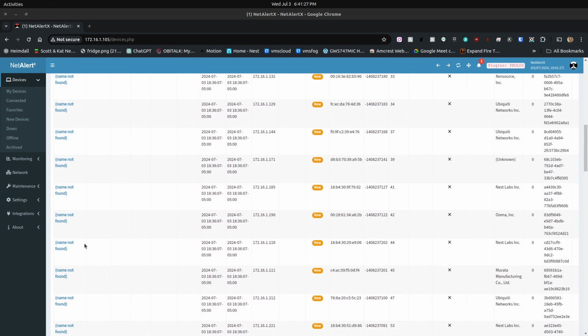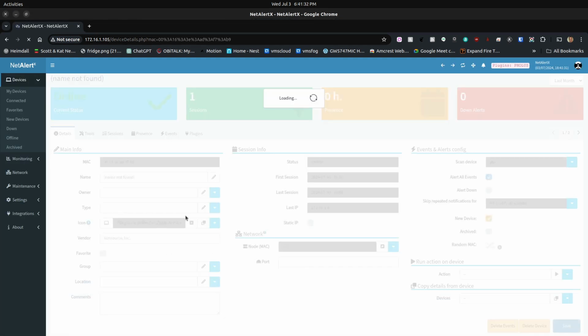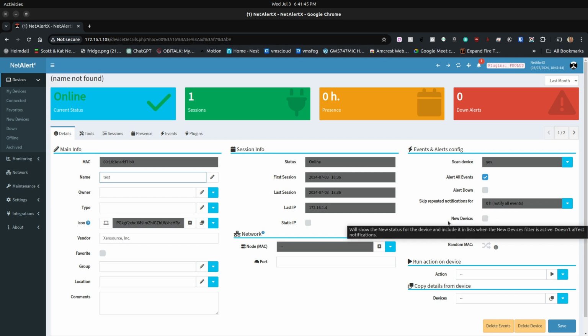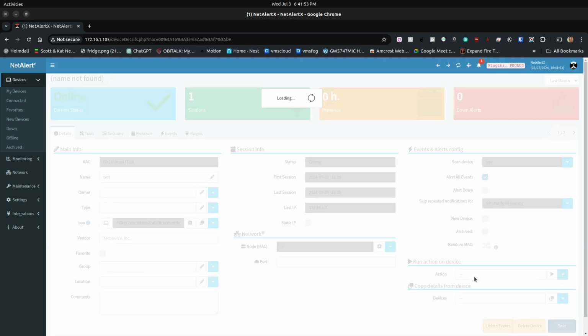But there are a lot of these that are name not found, and you're going to want to go ahead and click on them. I've clicked on one of them here, and you're going to want to give it a name. So I could just call this thing test, not knowing what it is. And then I'm going to uncheck new device, which in essence says, yeah, I really know what this device is. It's on my network and it belongs here. And then I can click save.